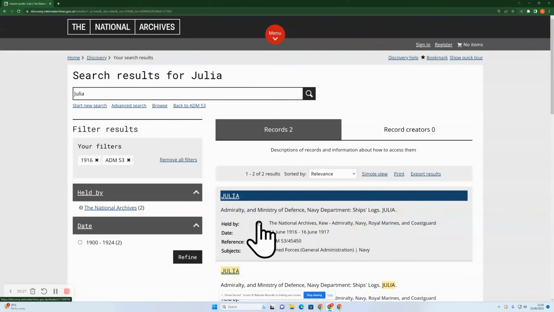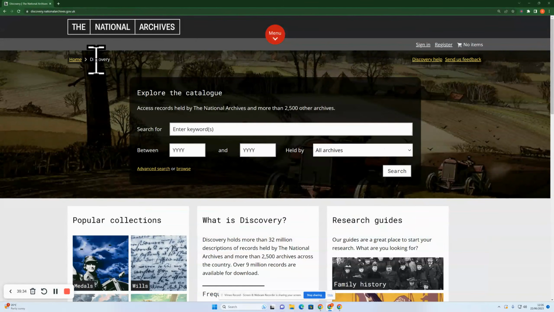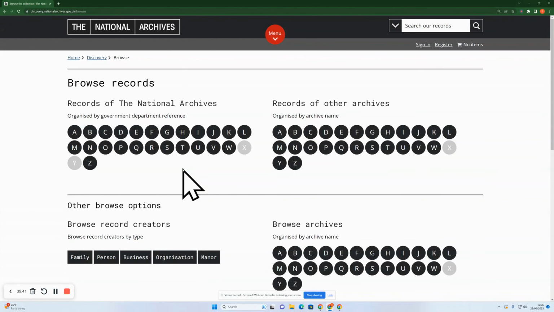Okay, so let's have another look at a way to use Discovery. Let's go back to the main Discovery page. And this time, instead of searching, we're going to browse. So this is the browse option here. And you can see that in here, we've got different options. Over here, you can browse records of other archives, but we're just going to look at this option here, which is about browsing records of the National Archives.